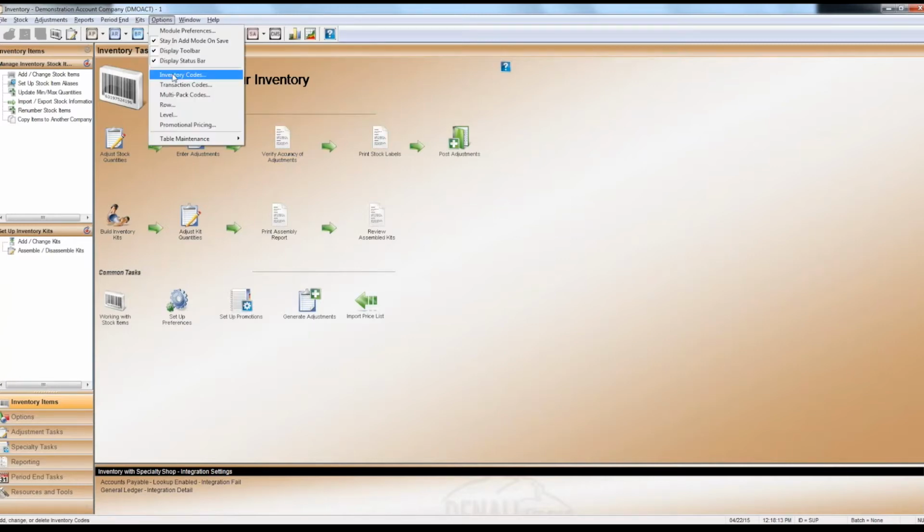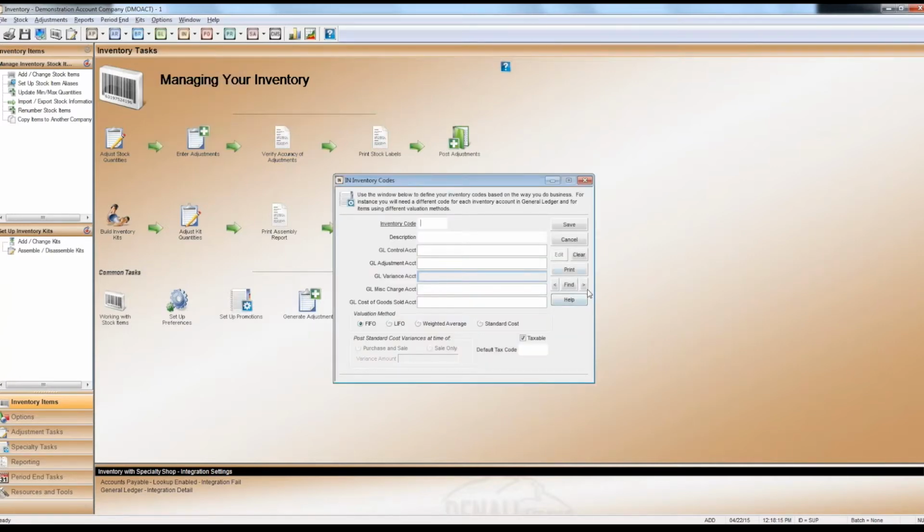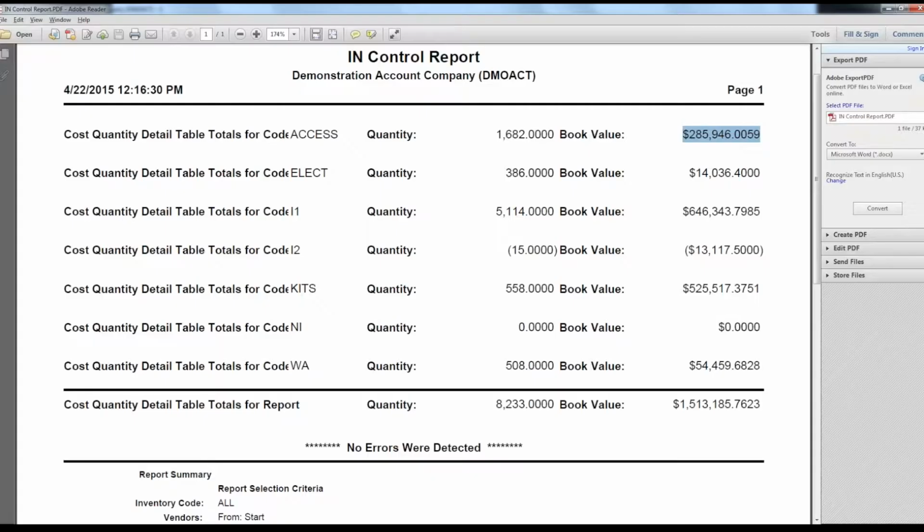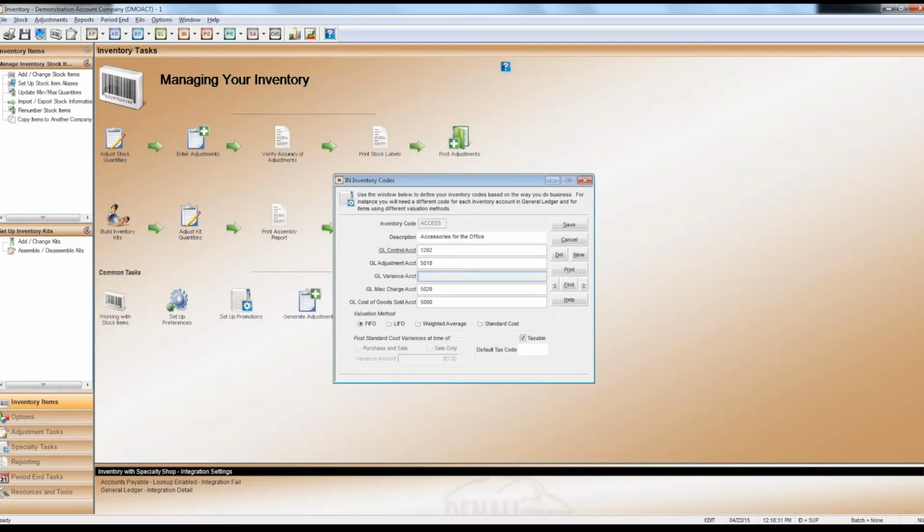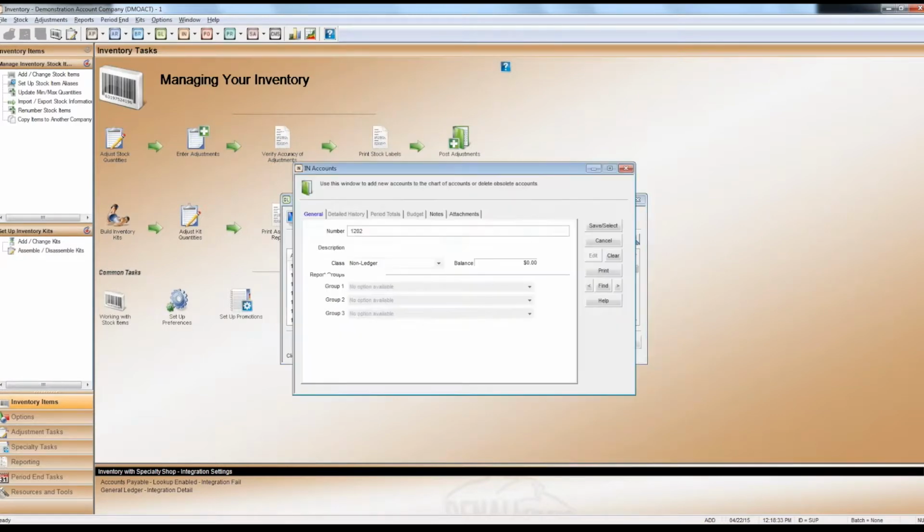So now what we do is we open the inventory code just like we did in accounts receivable under the AR code. Here's Access. This is our inventory control account. So it should have a balance of $285,946, and if we round it, it should be 1 penny. So let's double check our balance in general ledger and take a look. And look at that, there it is. So our inventory matches what general ledger is showing for that inventory code.